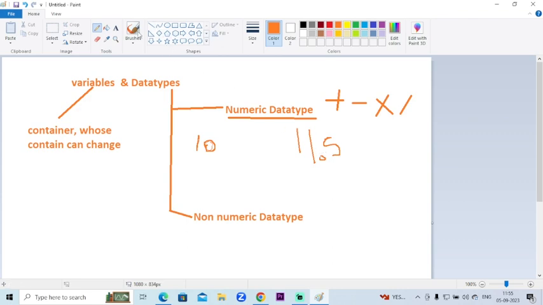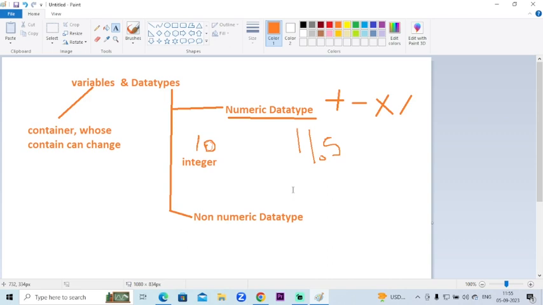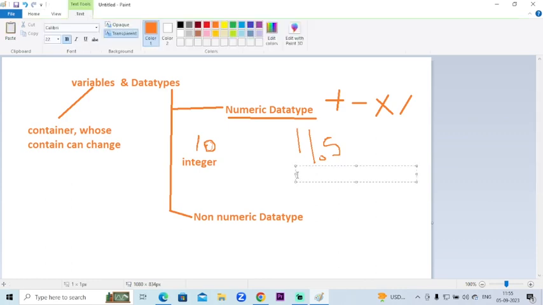So broadly, where you have a complete number, not a decimal number, it is called integer. And when you have some decimals in your number, or you don't have a complete number, that is called float, or floating point.